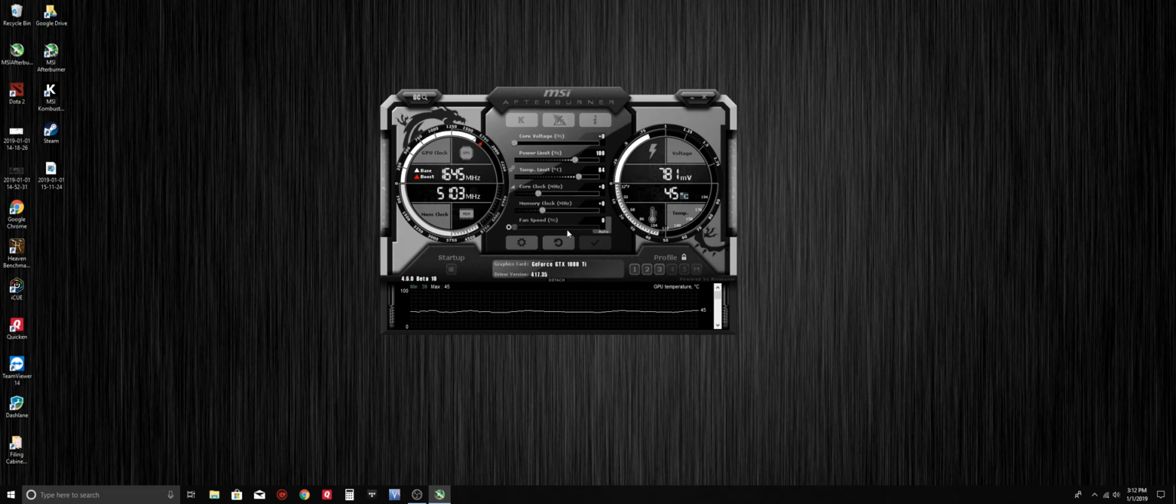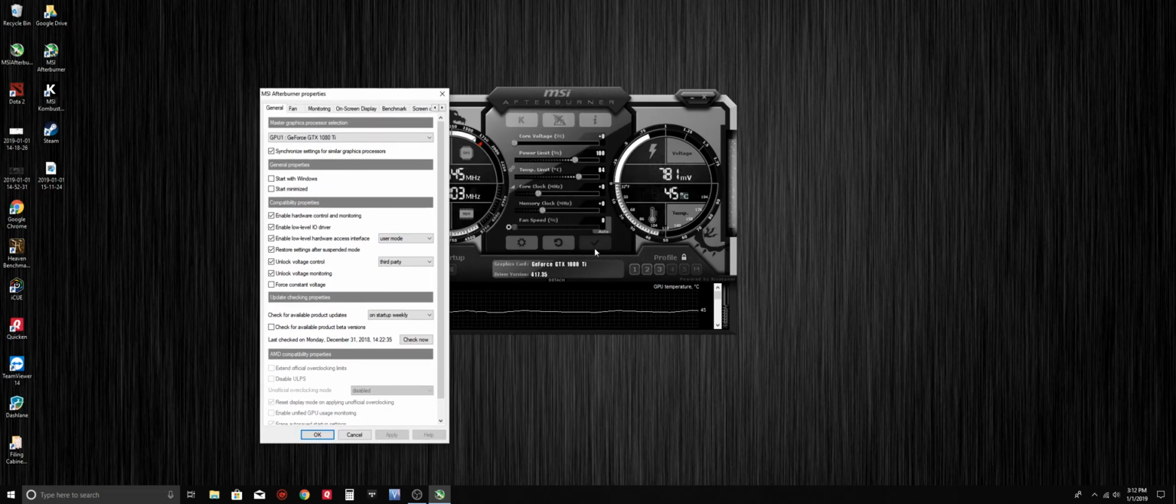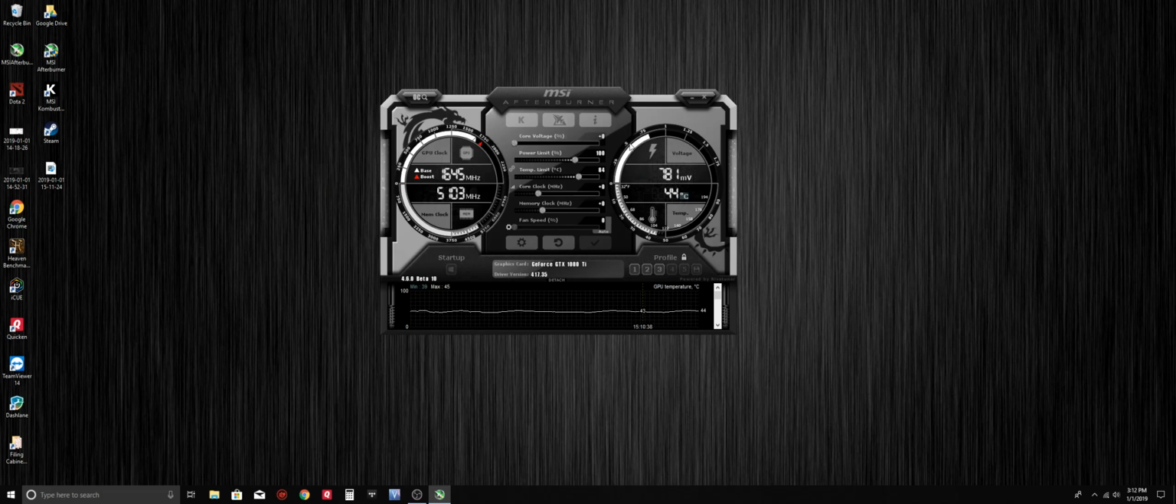Once it opens up, if it's the first time, it should look something like this. The first thing you're going to want to do is head over to settings. Over here on the left hand side, it's a little gear icon. Once you open it up, we want to make sure that these boxes are checked: the unlock voltage control and the unlock voltage monitoring. Once that's done, click on apply and then click on OK.